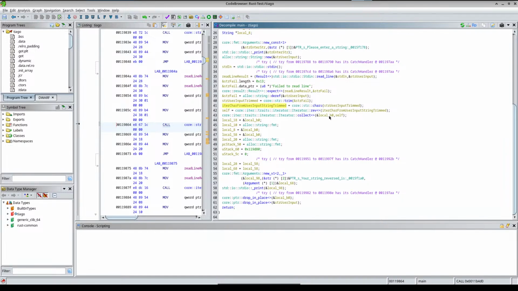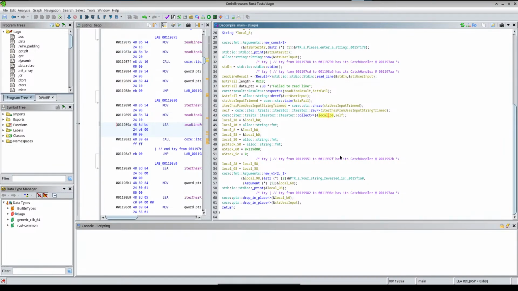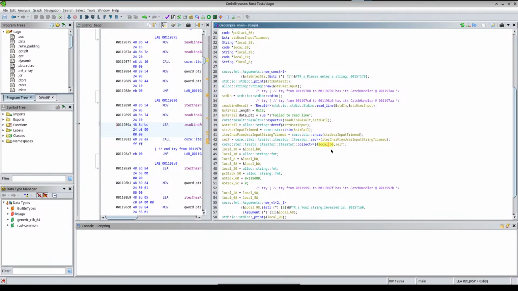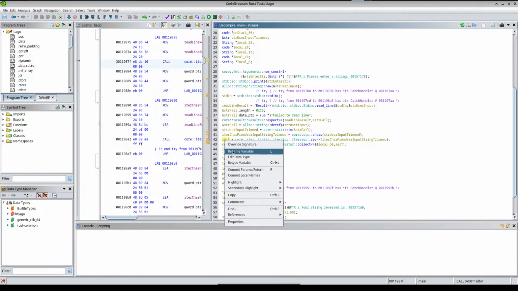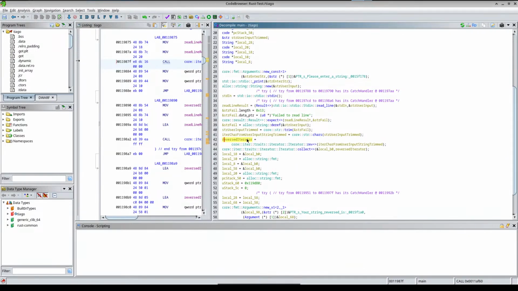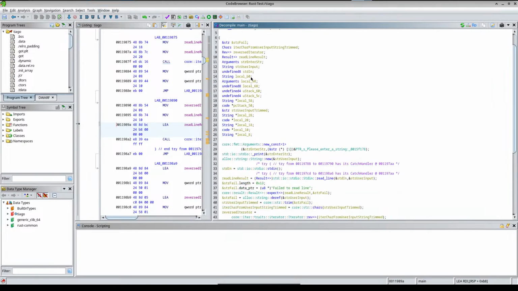Iterator collect in this thing here. I'm not sure. Collect. So what is most likely a rev iterator, and it's reversing, doing a reverse of the iterator. So this is the reversed iterator. So I'm not writing the entire thing there, otherwise it's going to be a mess. And then collect in the local B0. The local B0 is a string.